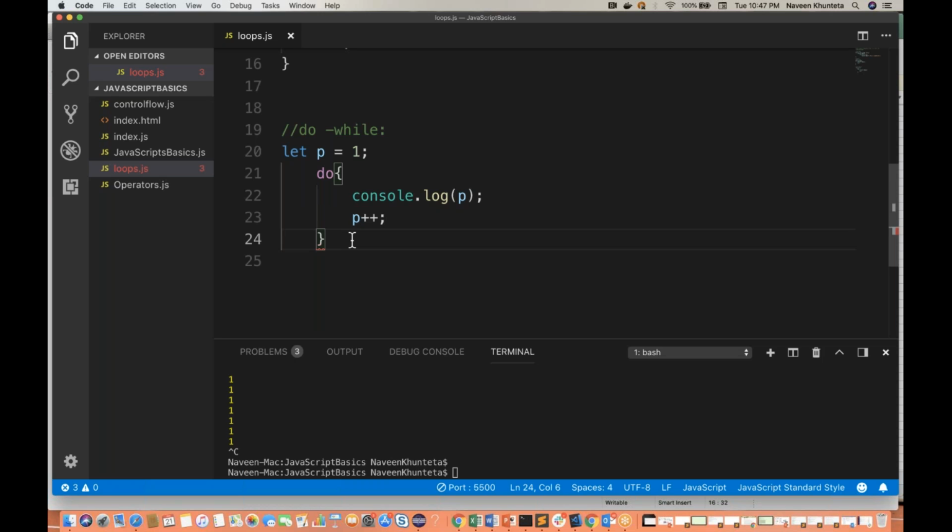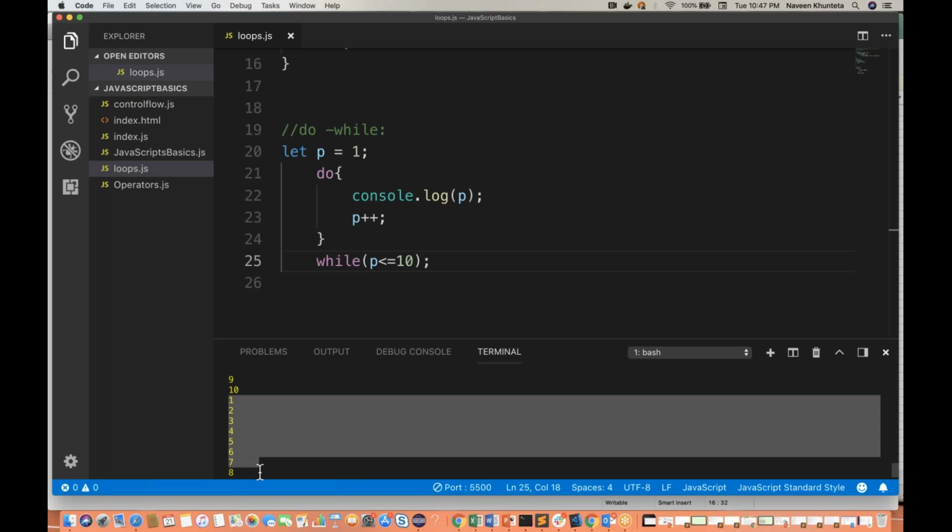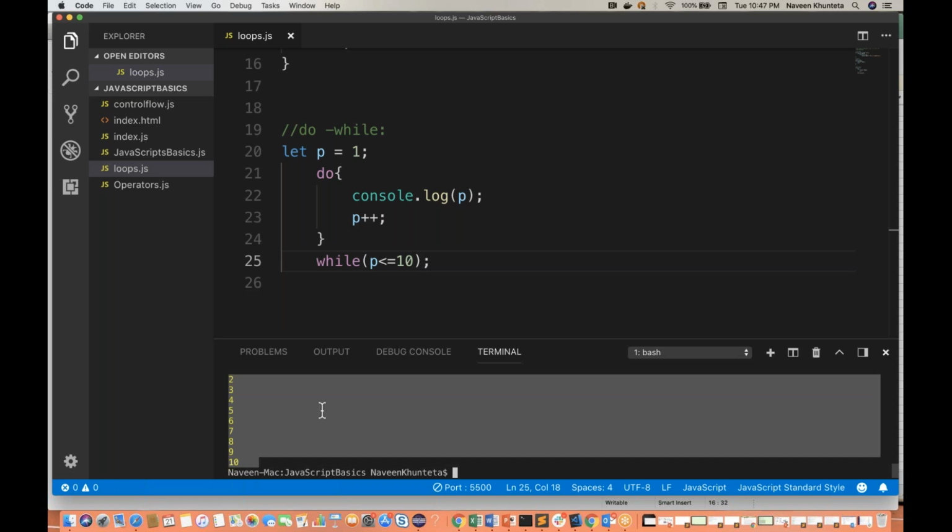And along with do, once the do is over, I simply say a while bracket, and then here I have to put a condition over here, hey, p less than equal to 10. Let's see, something like this I'll be writing over here, right? And then you run it. So let me clear the console, and then you run it. You will see it's printing from 1 to 10 over here, okay, like this.